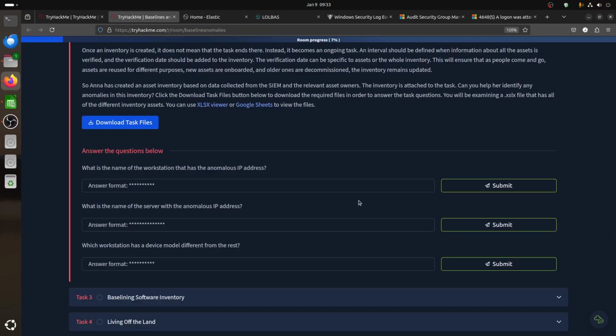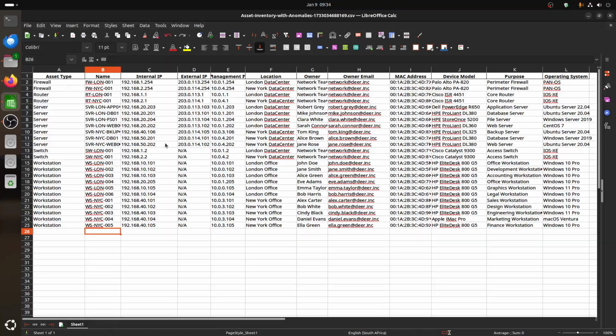So the first question is, what's the name of the workstation that has an anomalous IP address? If we look for the IP addresses in this range, we're talking about workstations, so we have this list of IP addresses. We have the London offices and the New York offices. In the London offices, the common pattern is 192.168.10.10, and only this one has 20. In the New York office, they all look normal. The local IP is 40.40.40.